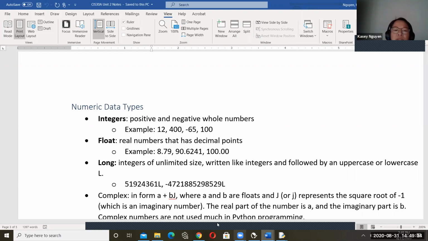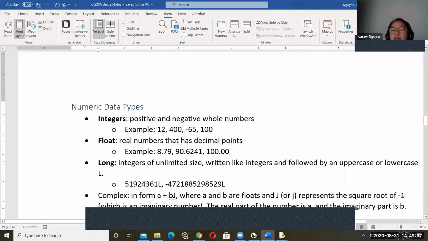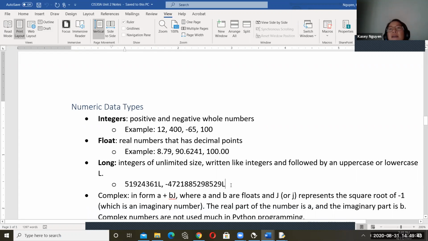Or sometimes we would use long, written very much like the integer, but you would use the L to indicate that it's a longer number. When do you see this? A bank account number has tons of digits, an ISBN for a textbook, a lot of different account numbers, or a very large number for calculation. And you can have it negative or positive.